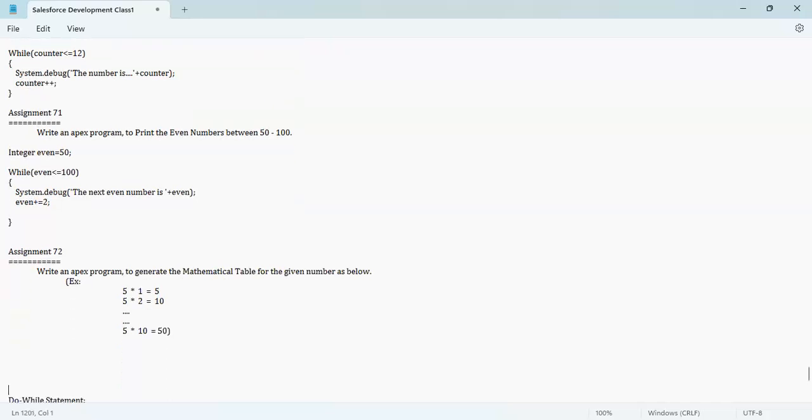Right. So now there is one big one. Write an Apex program to generate the mathematical table. So I will enter a number, and for that I need a mathematical table to be printed. How do I do this? We're making use of the while statement again. So let's go ahead and write down.